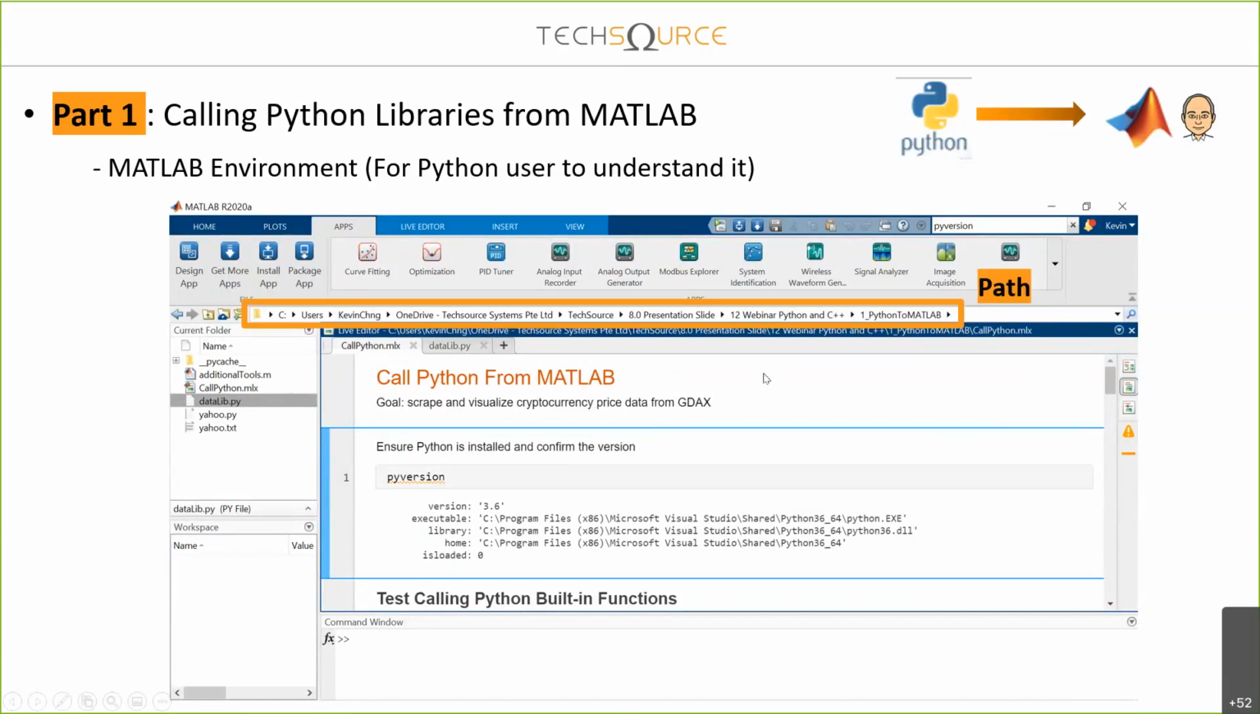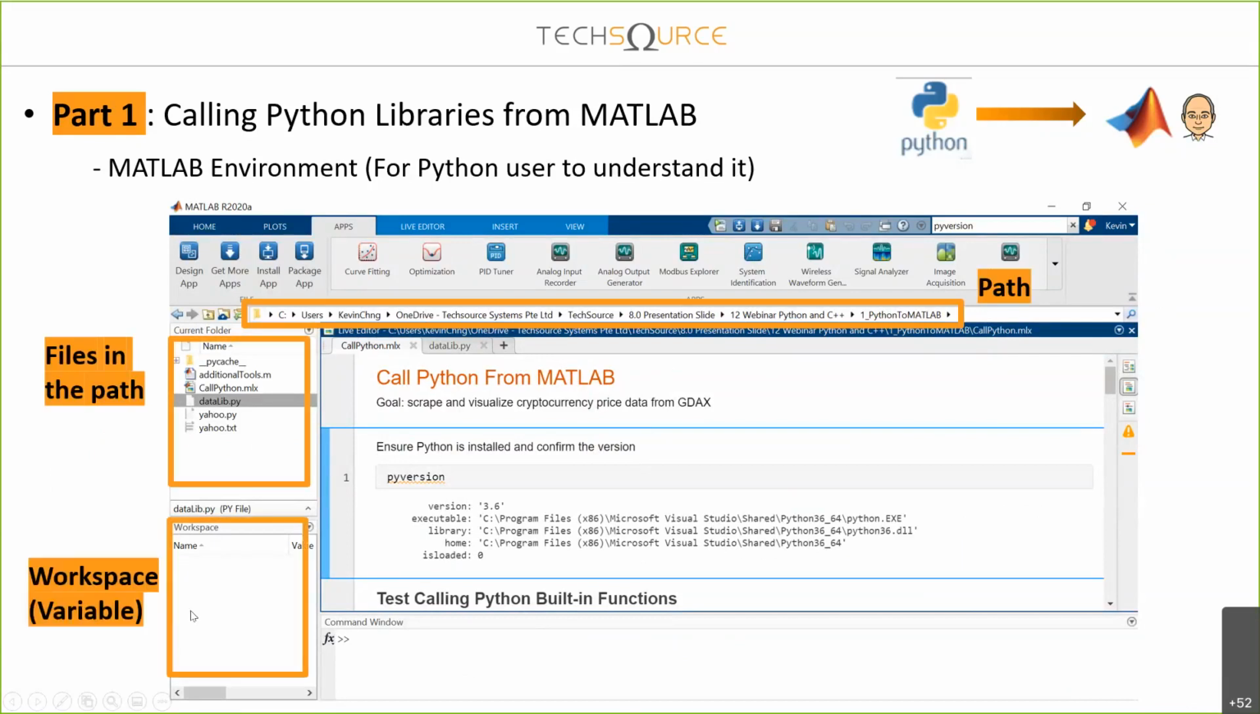In this MATLAB environment, you can see over here the working path, the files in the path, and the workspace for your variables, and this is a script. If you notice, this is quite similar to the Anaconda Jupyter notebook. You can put the description, the title, and the code all together in one script. MATLAB allows you to do scripts like in Spyder and in the Jupyter notebook.